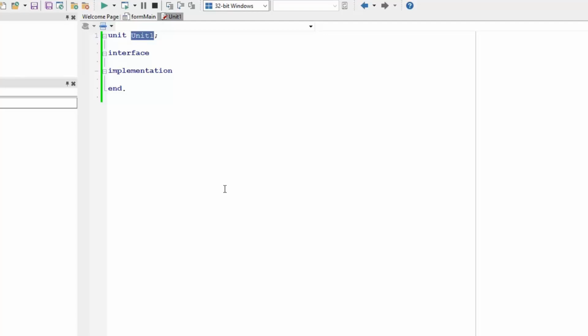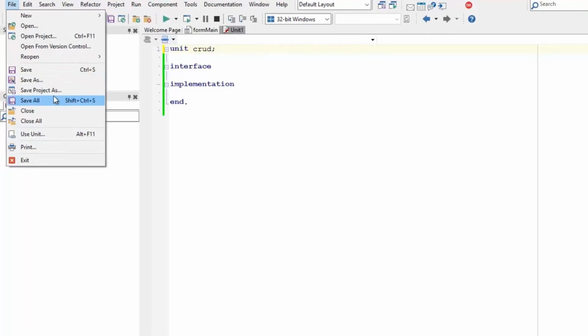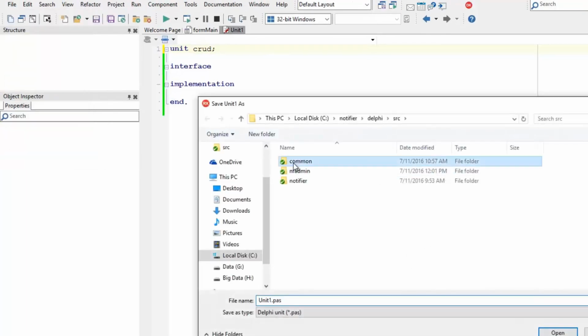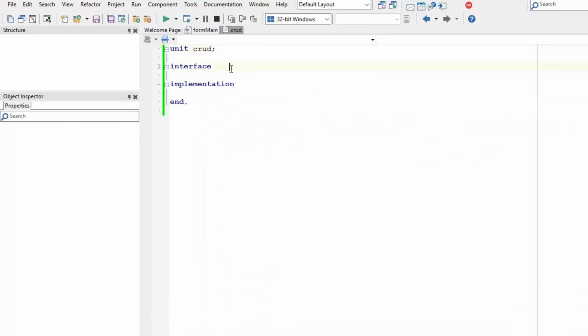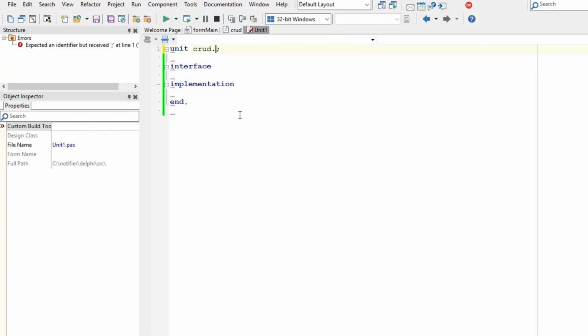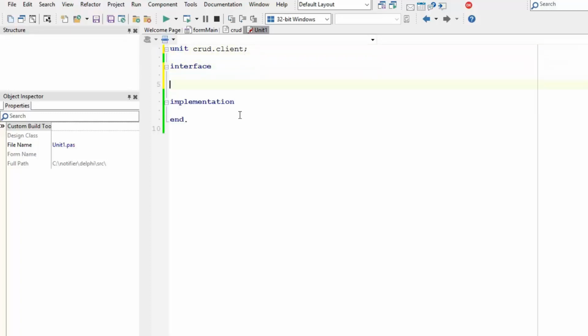So the first thing I'm going to do with this library is create a CRUD library. I'm going to say File, Save As, and we'll save this in common. CRUD, and that's saved off. Now I'm then going to create a second new unit, add new unit, and this is going to use CRUD as a namespace, and we'll have client. Now what this unit is for, as you might have guessed, is the CRUD client interface.